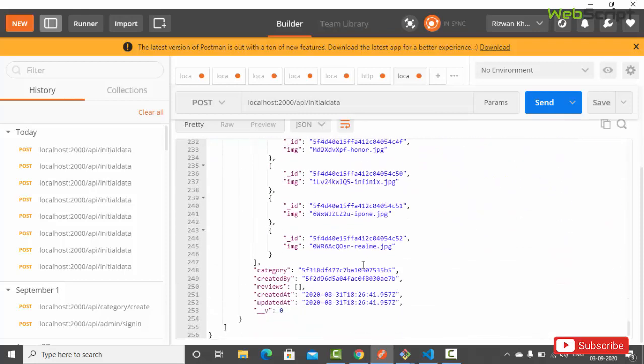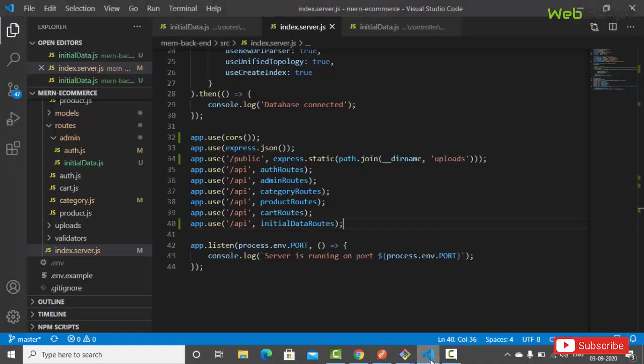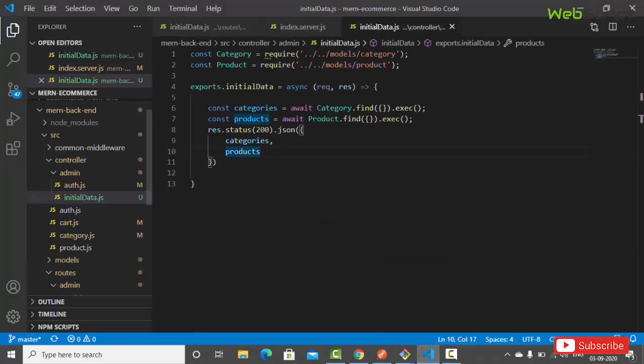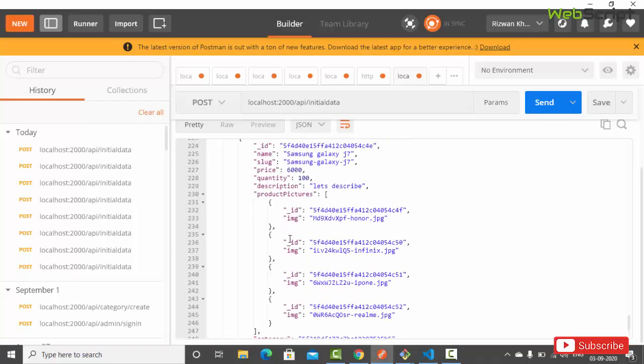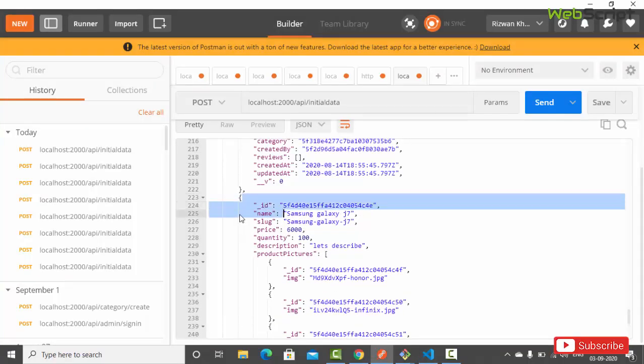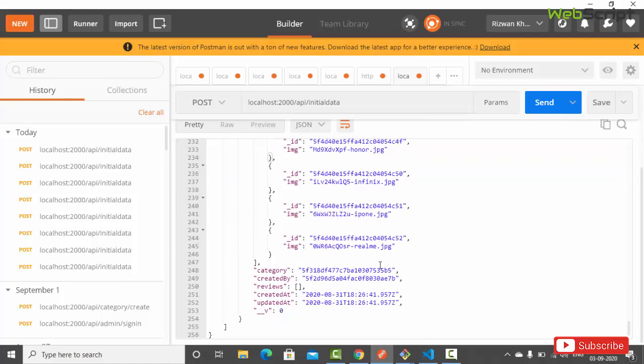Now let me teach you something more about Mongoose. So here you can see we have this execute function, right? Before this execute we can do chaining. We can add multiple functions to perform some actions, right? So here you can see the products and we are getting the product, right? And in the product I'm getting a lot of things like ID, name, slug, price, quantity, description, product price, and a lot of things, right?